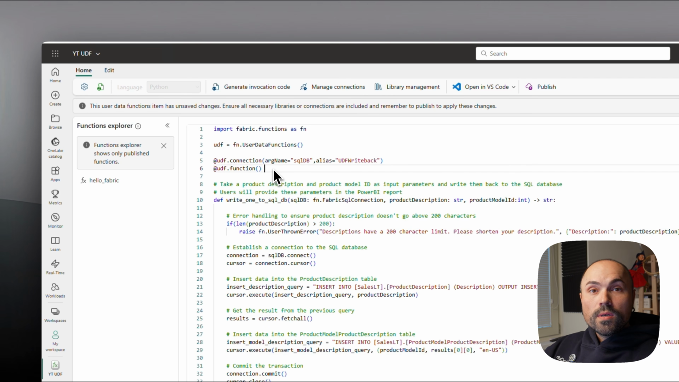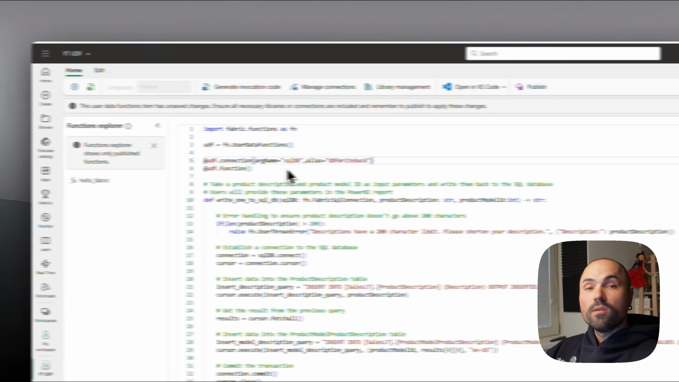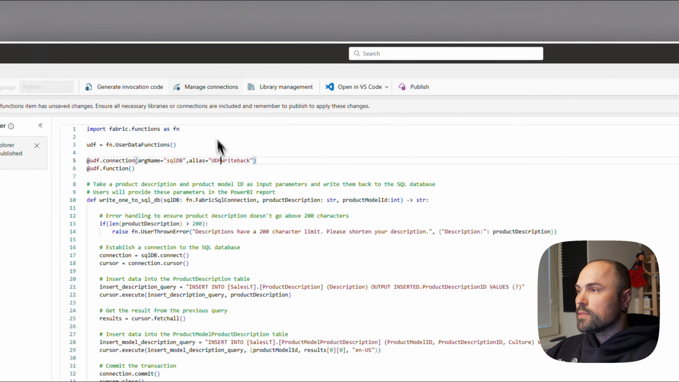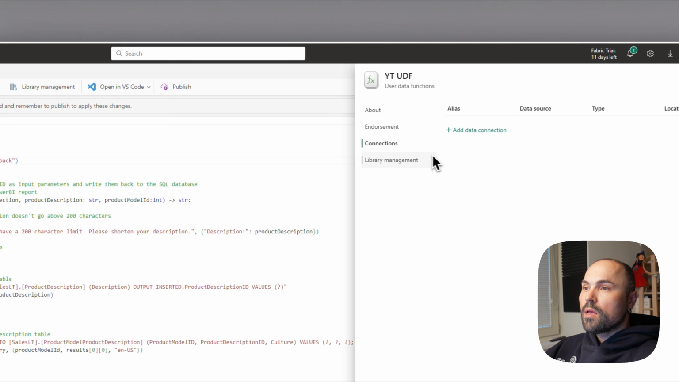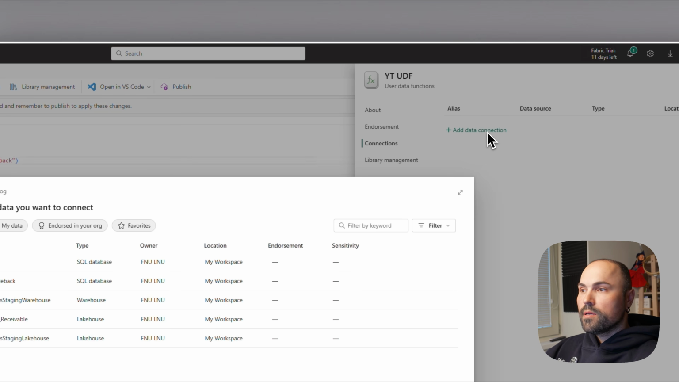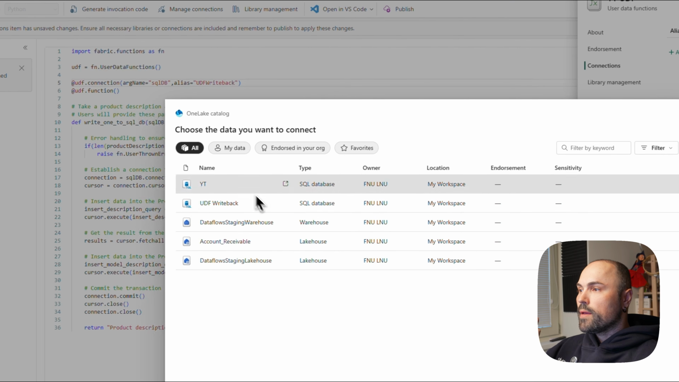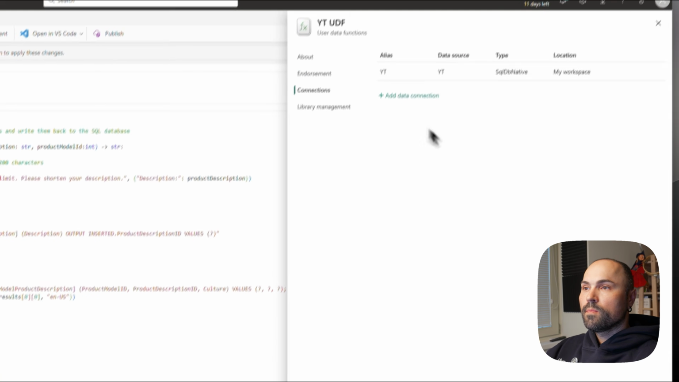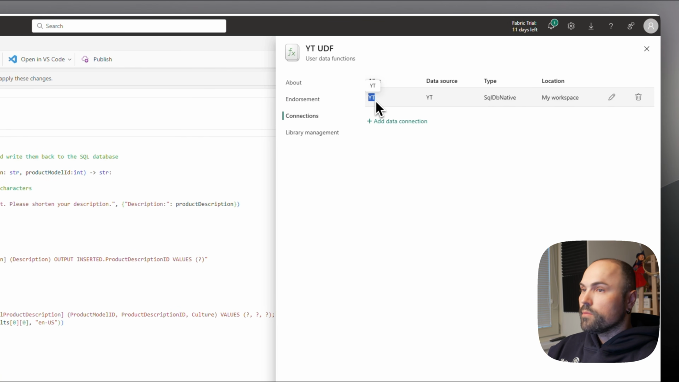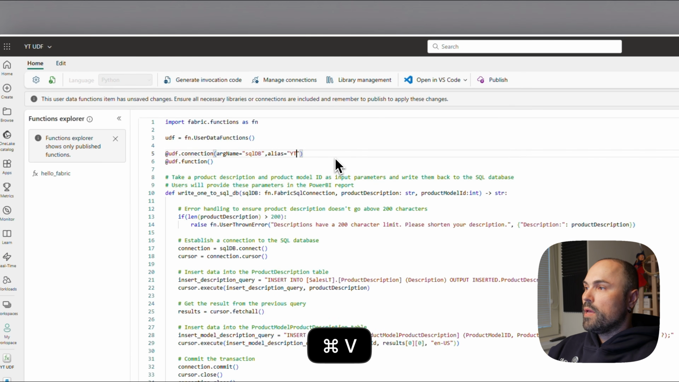Then we need to establish connection strings to your database. For this, you will need to change your alias. So let me press Manage Connections. Let me add a connection here. We'll need to add my new database that I just created, and you will have an alias here called UT. And let's replace the alias, this parameter.